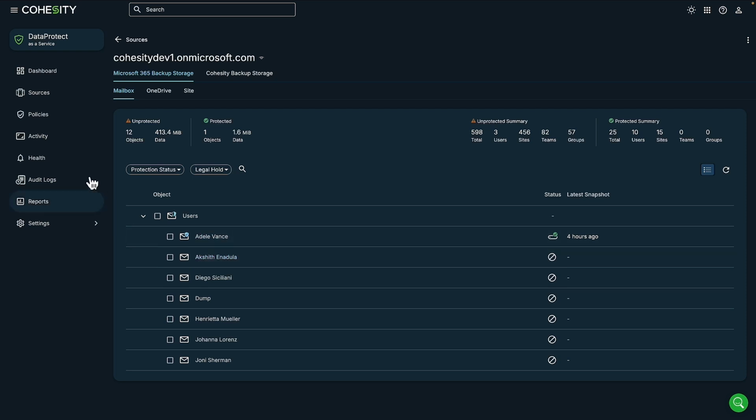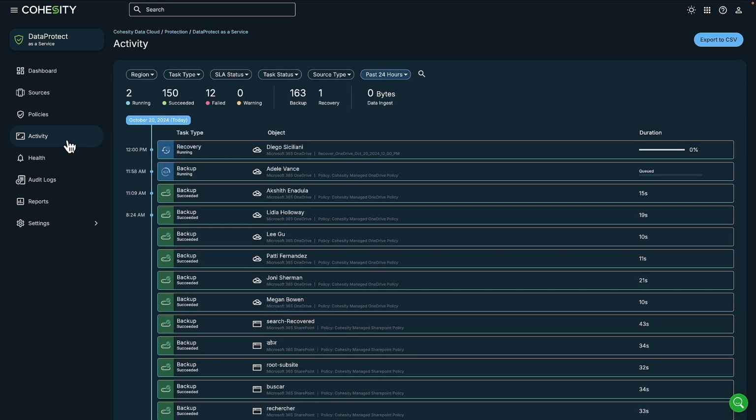I'm now going to head back into the activity log, where we can also monitor the progress of this restore that has been initiated. So you can see it can be done very quickly, and these will wrap up shortly.